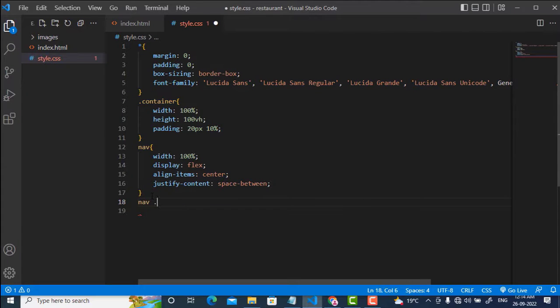nav .logo. I am going to reduce the size of this logo image, so I will write width 150 pixels only, cursor pointer.